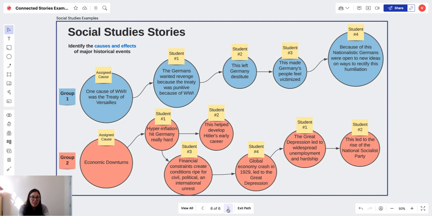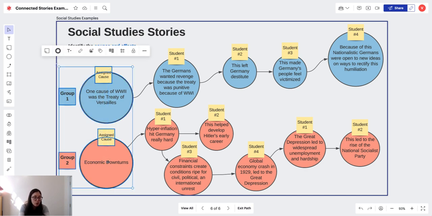And then the final connection we have is our social studies. This one is broken up a little bit differently. The teacher did some prep work. They were focusing on the causes of World War II. And so they actually divided up several groups. So they had 4 groups. You only see 2 here.